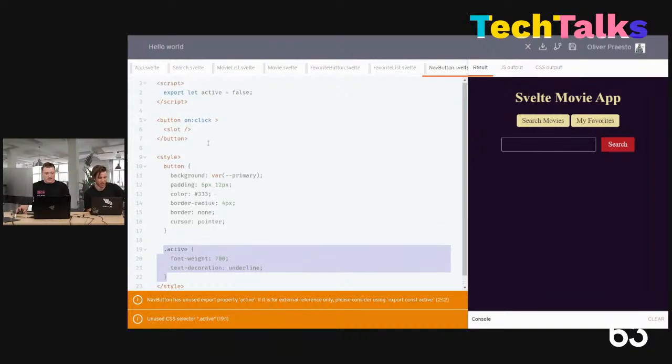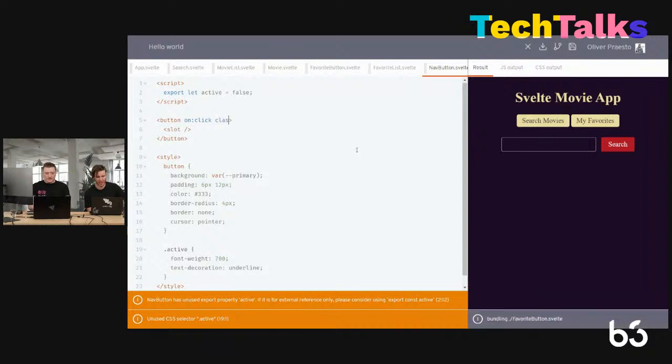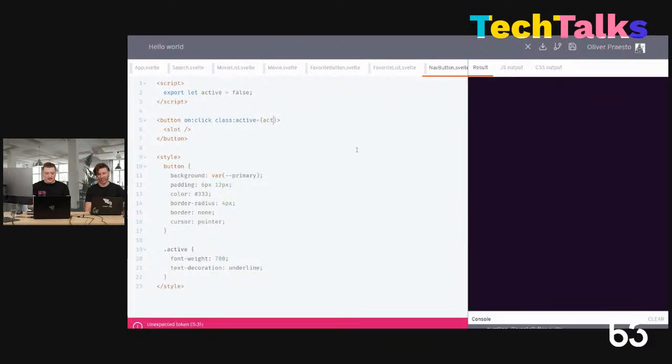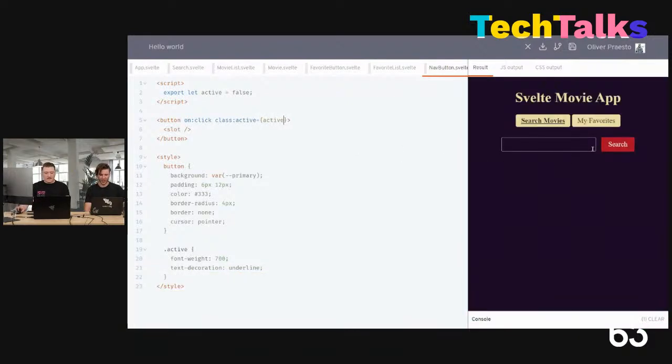Now, how to conditionally render classes? You use the class keyword, and you pass in the class name that you want to toggle, and then the variable that you want the condition for that class to be present or not. So now if you click favorites or search movies, you can see it switch back and forth.